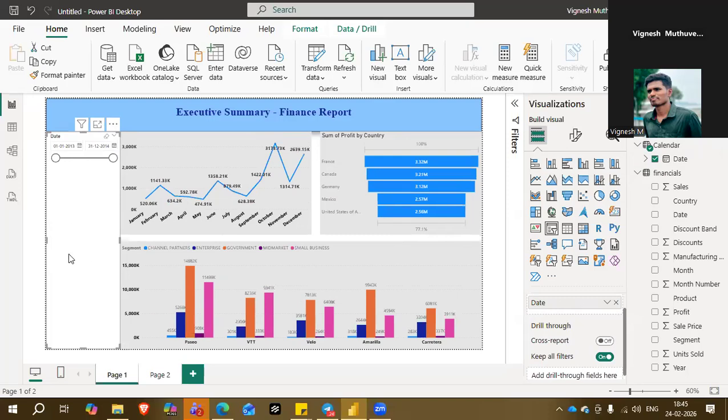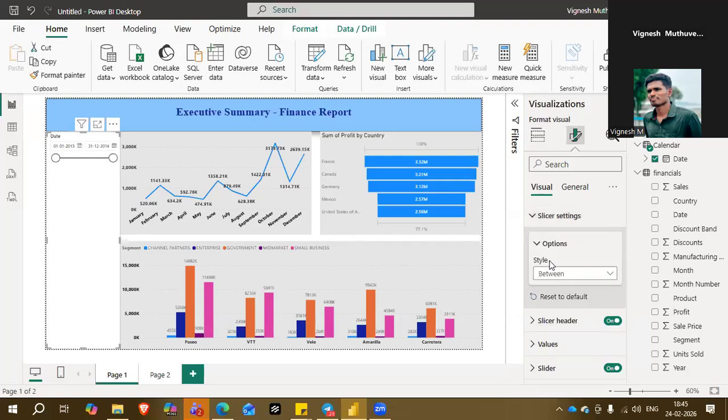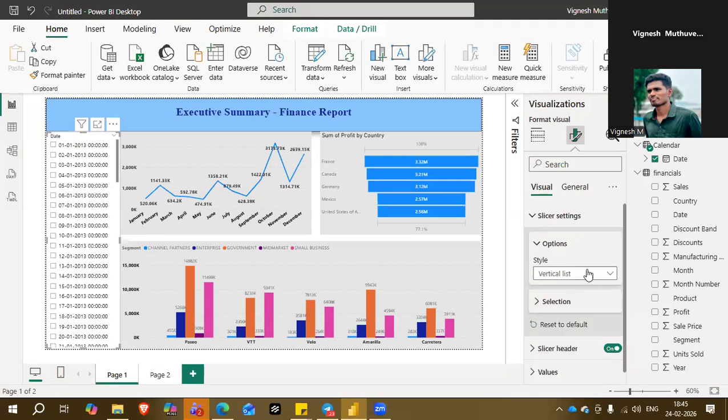To get the drop down option, I will go to Format your visual. In that, slicer settings is there. Click on the slicer settings. In that first option, the style option, by default it is given as between. Change that between to vertical list. By default, you will be getting all the dates. Each and every date it will be displaying along with the time. We don't need it, right? We need just the year and the month in every year.